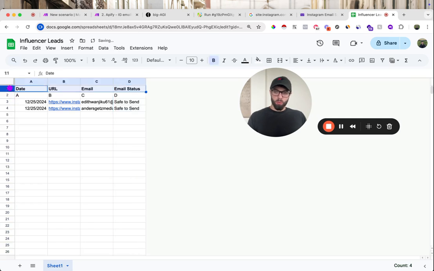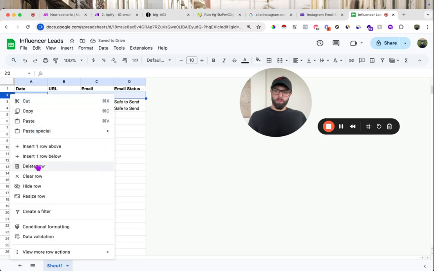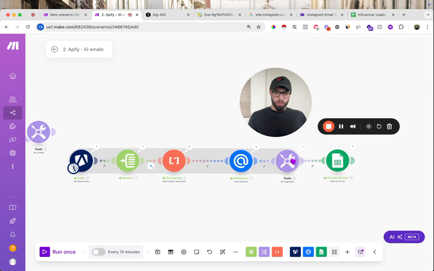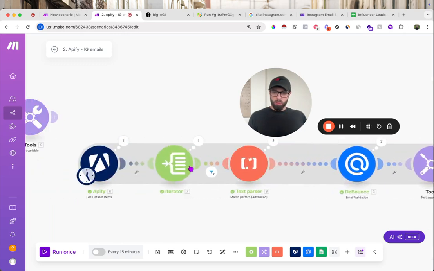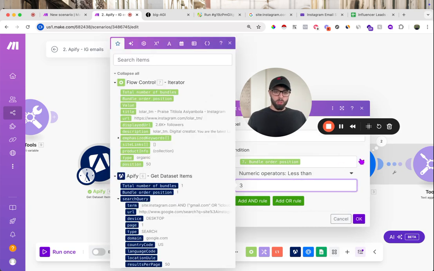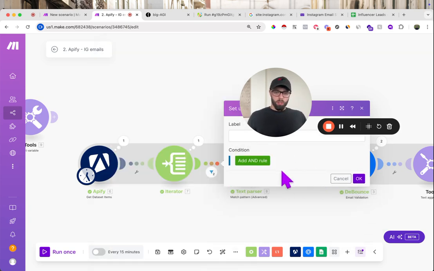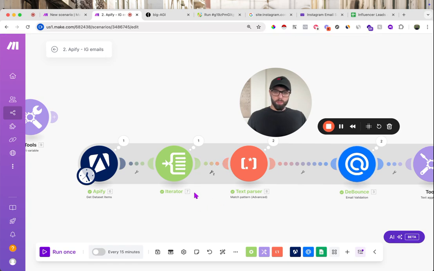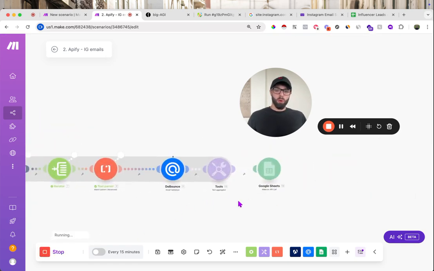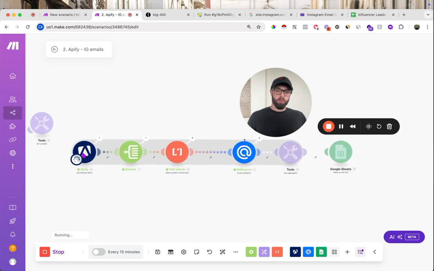Let's put this as bold. And why did it not add in the 3? Let's see. Okay, so we said less than, not less than or equal to 3. So we're just going to take out this rule here. We'll press OK. And now we should return or filter through all the leads from the Apify search.